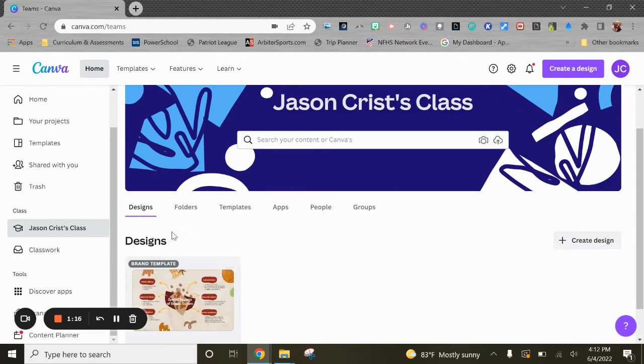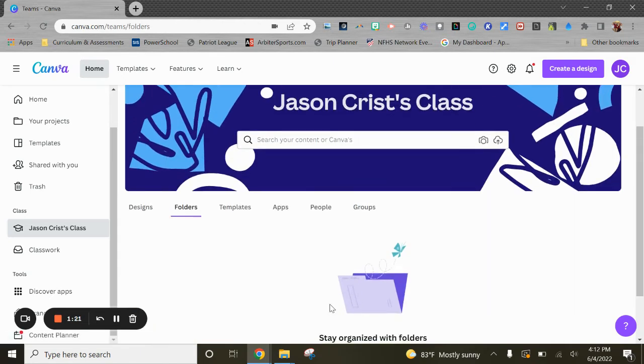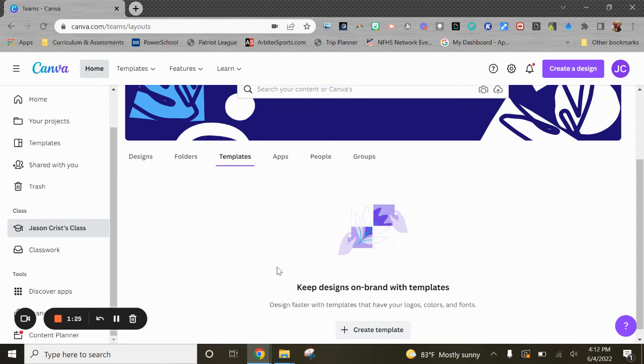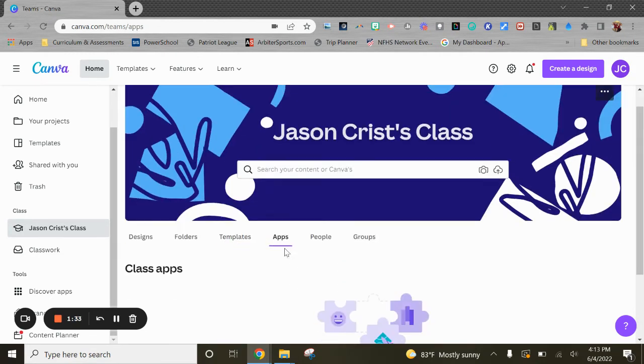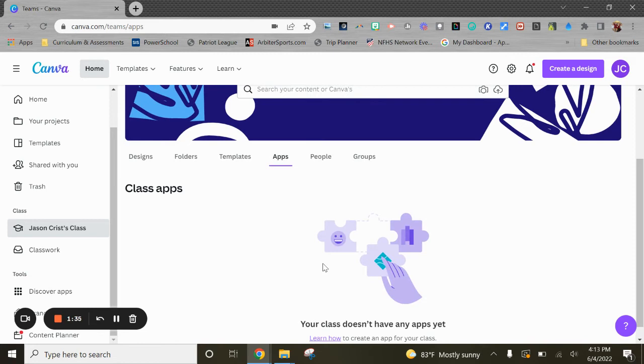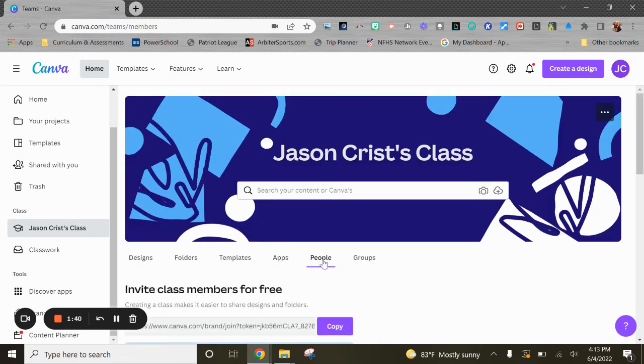This is where you're going to find designs that you've shared with your class, any folders that you've created to organize your things, any templates or things that you want to use over and over again. Maybe it's something that you are using a lot or regularly. Apps which connect other class apps. We don't have one here. I don't have any, but probably the most important thing you want to see at the beginning is the people tab. And this is how you're going to invite students to join your class.